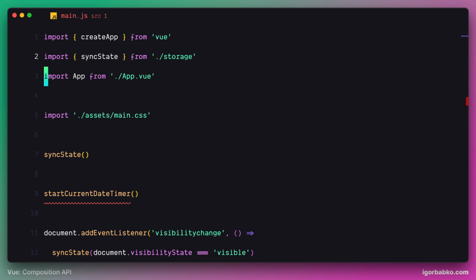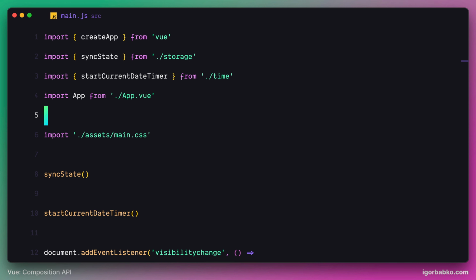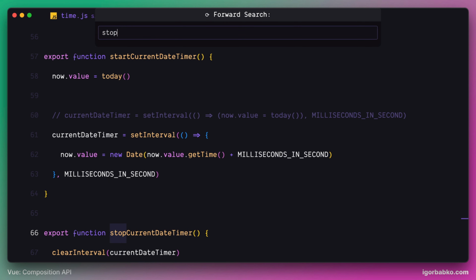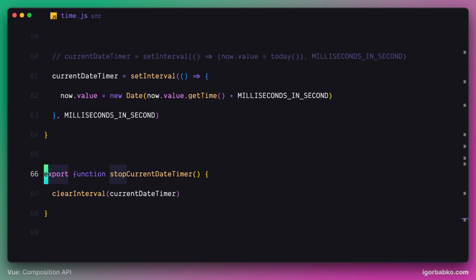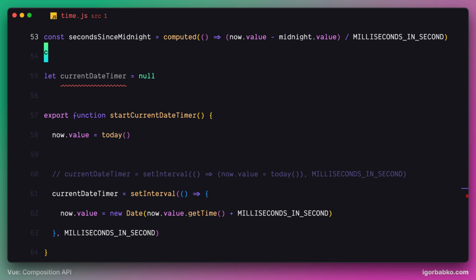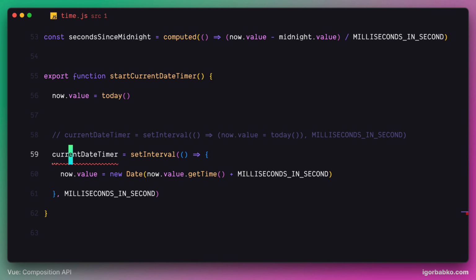So that means when our application is loaded, we're going to start current date timer, which is basically going to update reactive variable now every second. And just because we're never going to stop this timer, there is no reason to keep stop current date timer function around. We can remove this function from here, and since we're never going to use the reference to the timer which is stored inside current date timer variable, we can remove this variable declaration as well as this assignment to this variable.